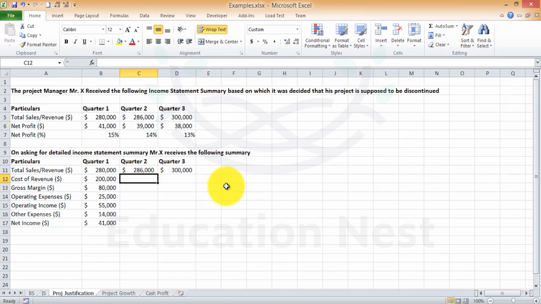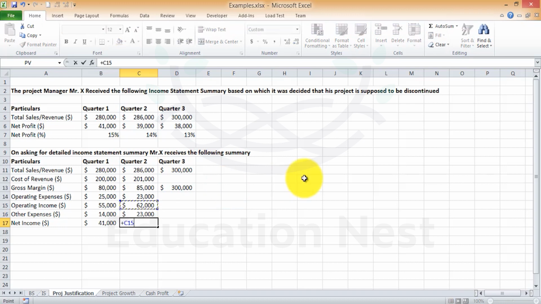So now for quarter 2, the cost of revenue was increased marginally. Again, you have the formula over here, that is total revenue minus the cost of revenue, that gives you the gross margin. You have the operating expenses at $23,000. They reduced in a way. And then you have other expenses of $23,000. So here it's going to be operating income minus other expenses, that gives you the net income of $39,000. The same way we'll put it here.